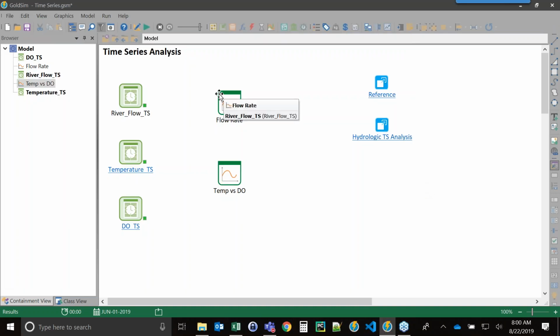All right, so you should see my screen now. It's a GoldSim model that says time series analysis at the top. And like I said, if you have any trouble hearing me during this, please let me know. So what we're looking at right now is 3 time series in GoldSim.